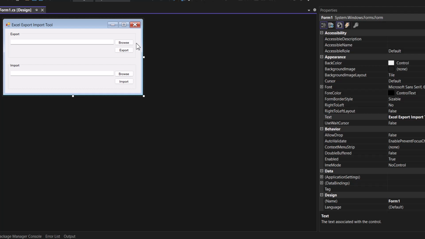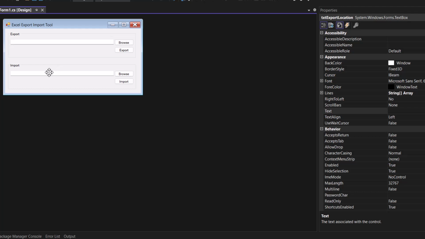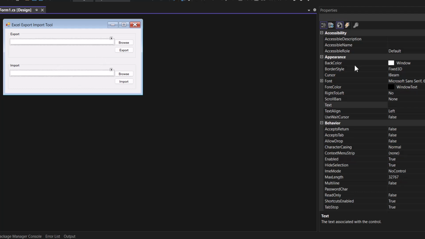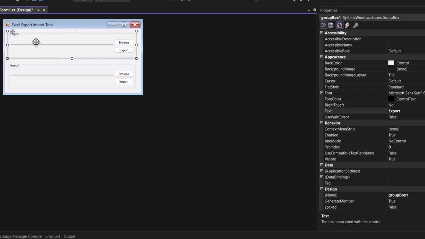Let's make these buttons and text boxes functional. For the text box, I don't want this to be able to accept input, so let's set this to read only. Okay, good. Because later the value will be automatically filled when we try to browse the location. For example in here, when we click the browse button, we will select the folder where we want to put the Excel file, and then the location will automatically be filled into here. So we don't want to change anything in here. And the same for import.